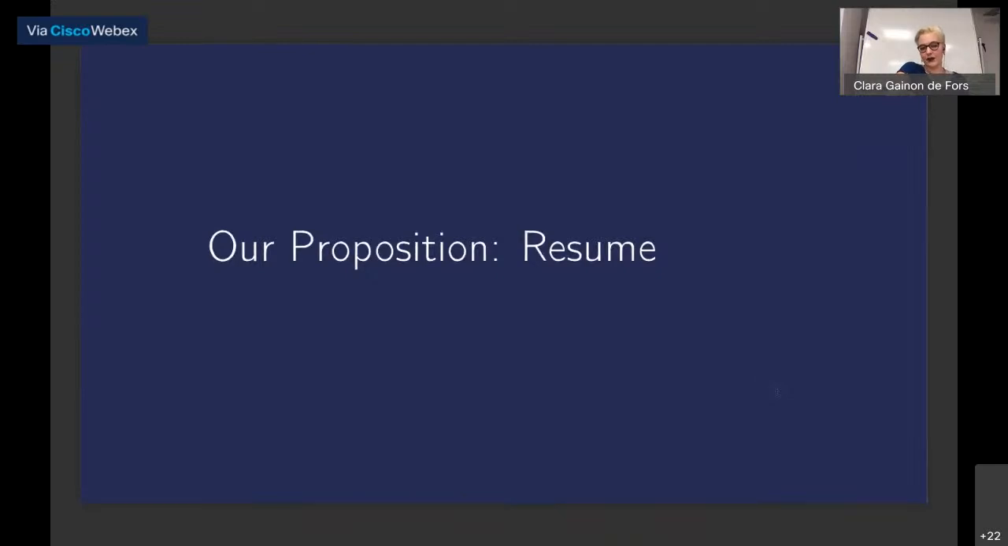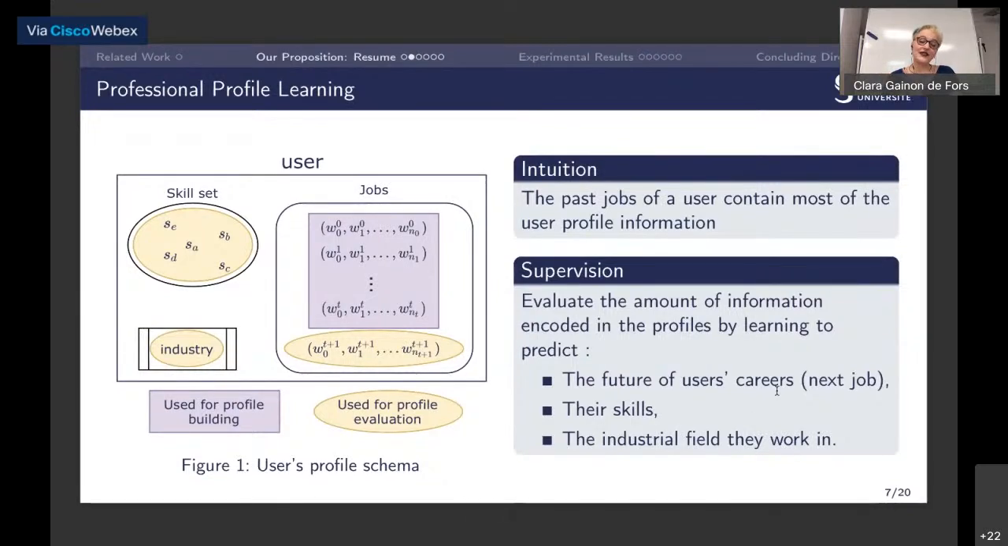Let's now move on to the solution we propose, the framework ReSuMe. On the left side of the slide is a schematic illustration of a user's LinkedIn profile. It is composed of their skill sets, the industrial field that they work in, and lastly, their jobs, chronologically ordered. So in the purple square, the first line of the jobs corresponds to the word sequence of their first job. Similarly, the second line corresponds to the second job, etc. You may note that the last job of the user is not used to construct their profile, but rather as an evaluation label. I will explain this further in the next slides.